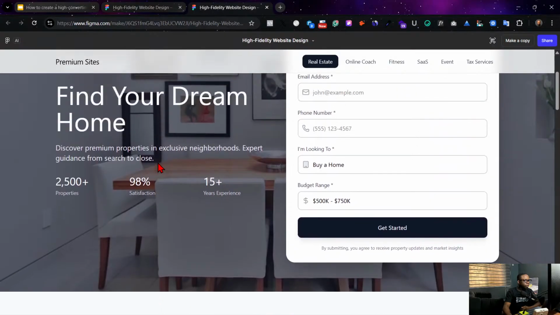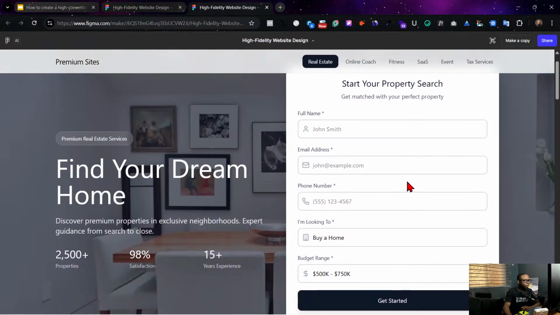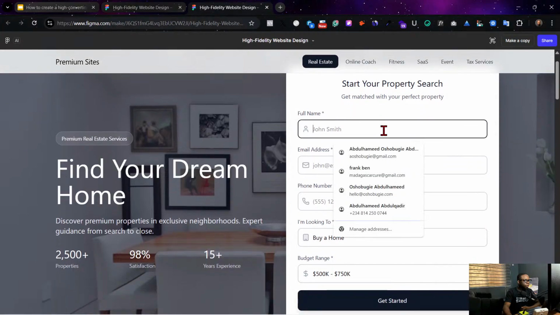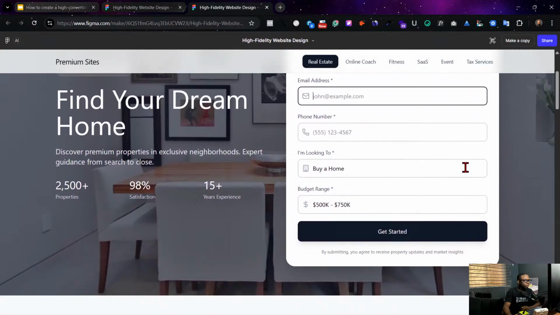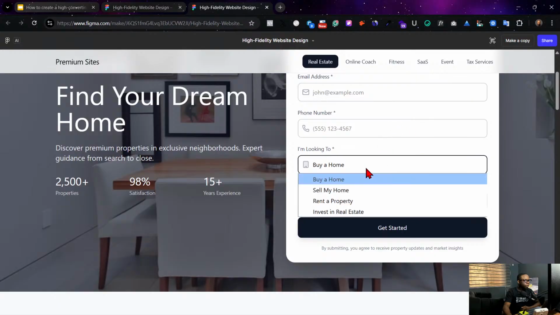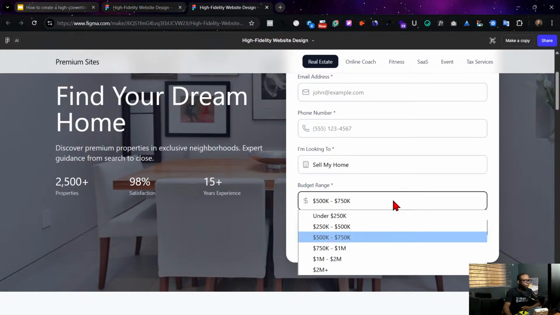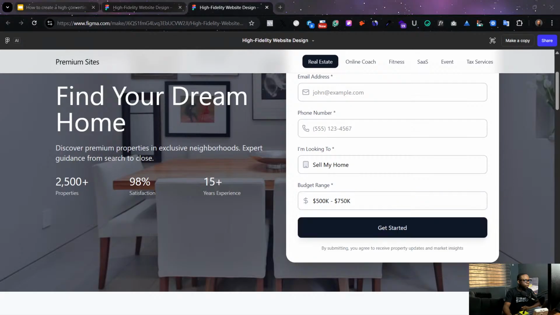If you come to the right hand side, you can see you have things like the name, very important. This is for lead generation. You can collect the name, address, email, phone number. You can ask, are you planning on buying a home or selling one? This is just a minimum. You can also ask for budgets, and budgets are very, very important when doing something like this.